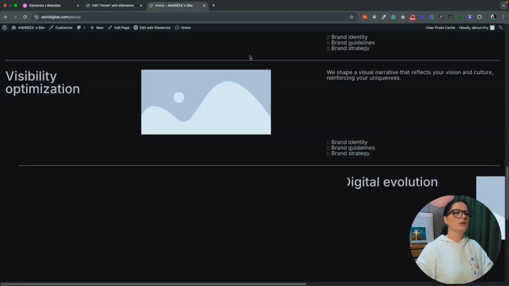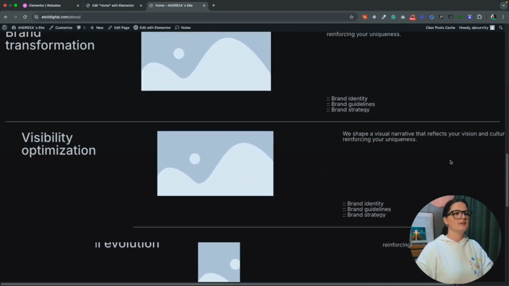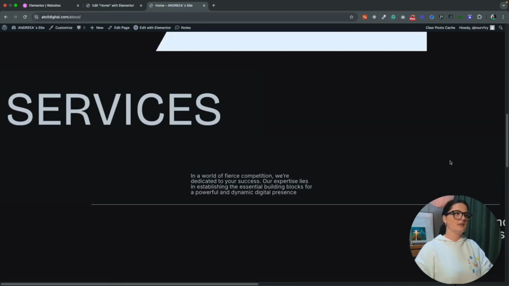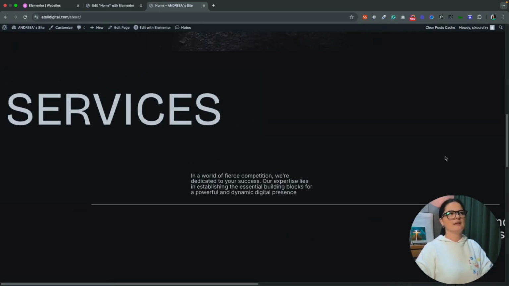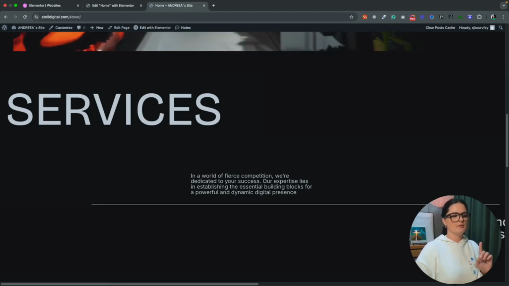Okay, so let's just have another look. Yeah, this is a little bit too clunky, although in my tests and on the website that I have worked on, it doesn't work like this. So there's some room for improvement in general.